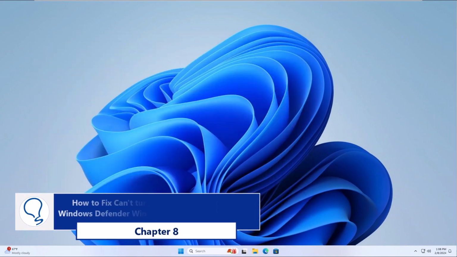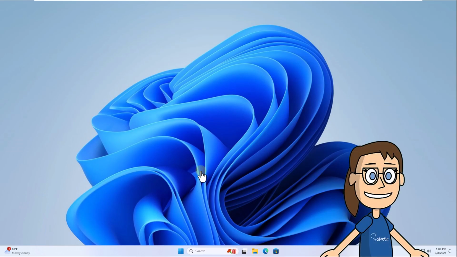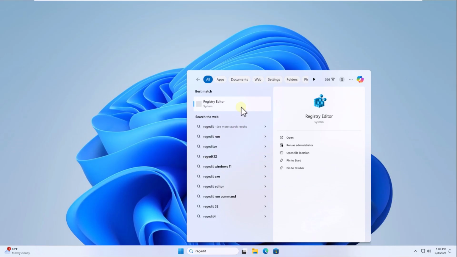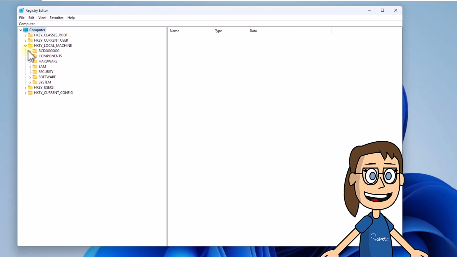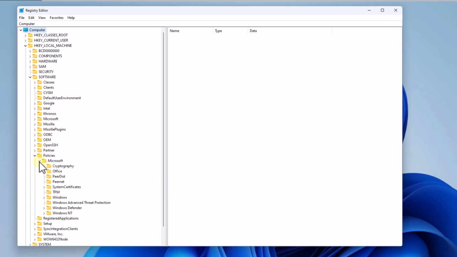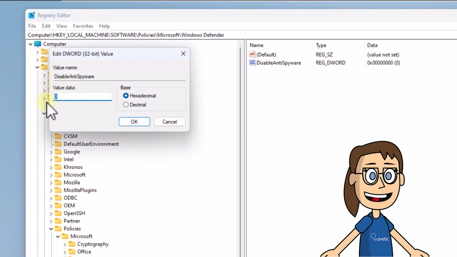Chapter 8. How to fix Can't Turn on Real-Time Protection Windows Defender Windows 11 from Registry Editor. To get started, enter Regedit in the search box, open the Registry Editor, click on Yes. You are going to go to the path that you can see on the screen. Then double-click on the value Disable Anti-Spyware. Validate that its value is 0. Apply the changes.